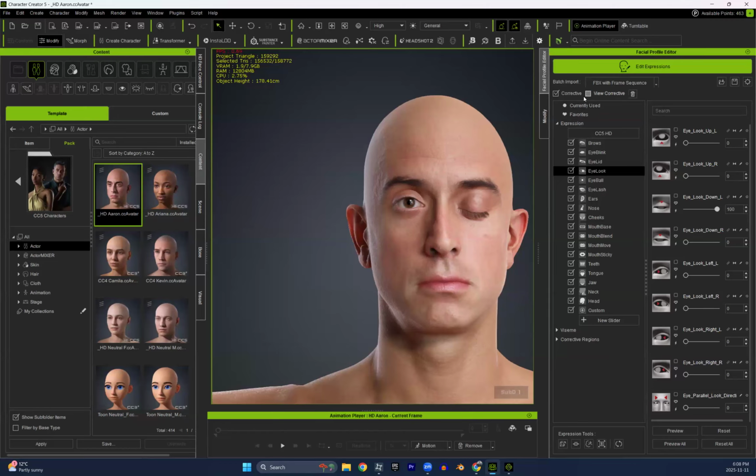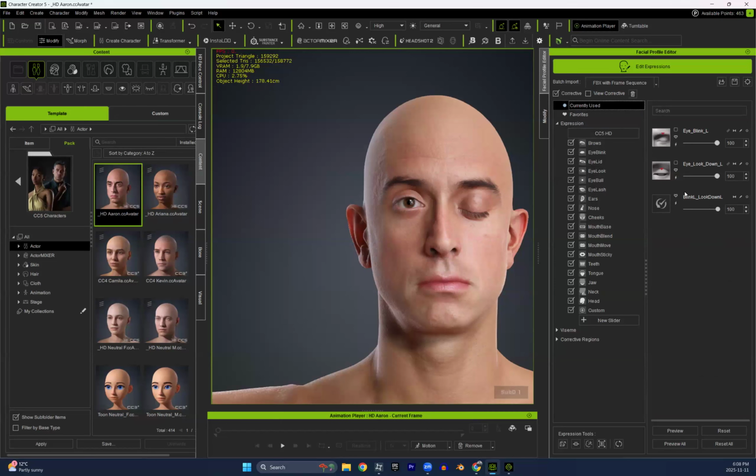That's the corrective slider right there, and you can click that off. If you click currently used, you'll see it right here. So it'll blink L, look down. This one right here is the corrective slider. Whenever you use these, it's going to automatically throw in a corrective slider, and that'll help prevent any crazy, weird facial expressions.